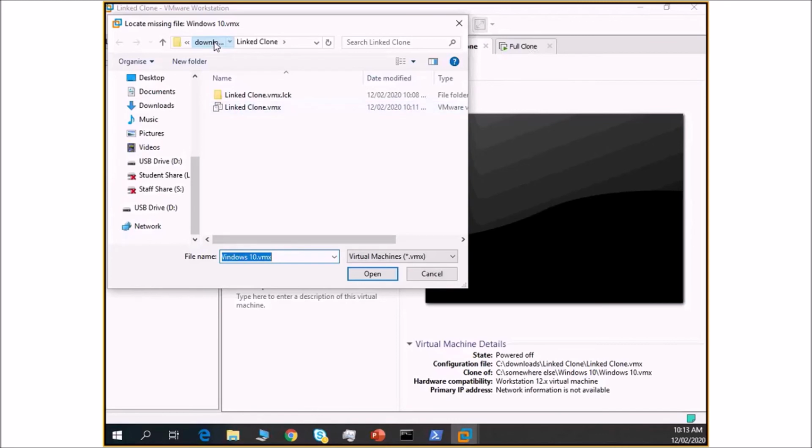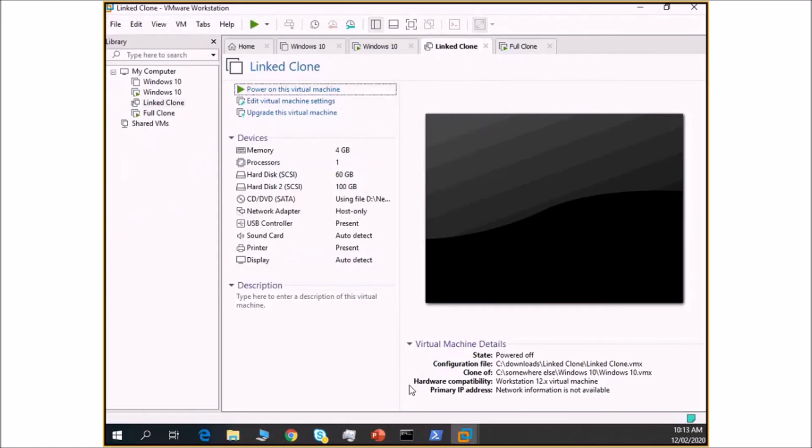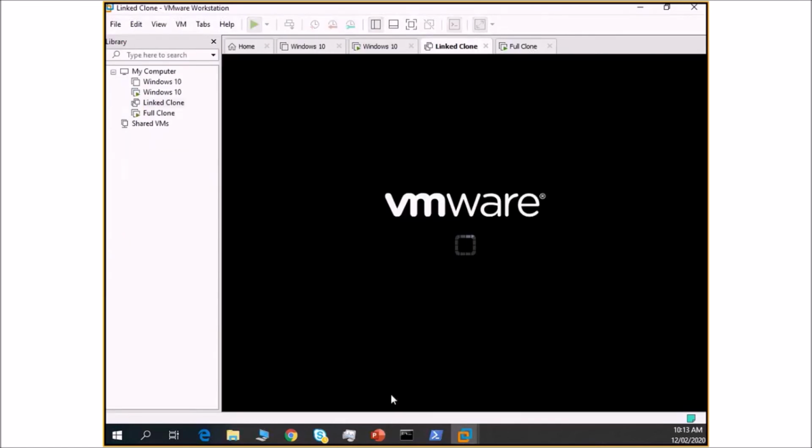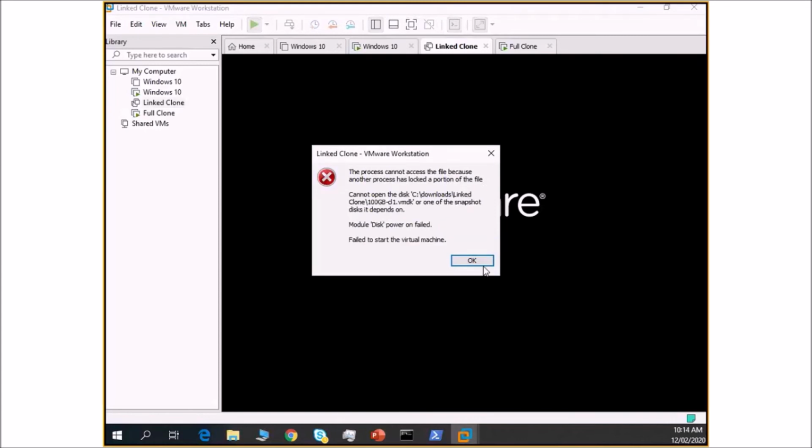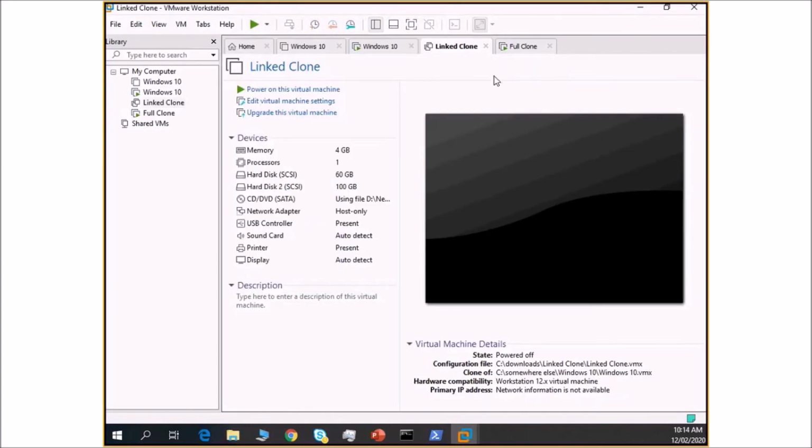So no good. But I know I made a copy of it. So how about this other parent? That's exactly the same, and now it works. Okay. So obviously with a linked clone, just be careful. Oh, look at that, because the process has locked a portion of the file. Okay, because that was not the original parent. Because it actually created a snapshot. So it's not going to work.